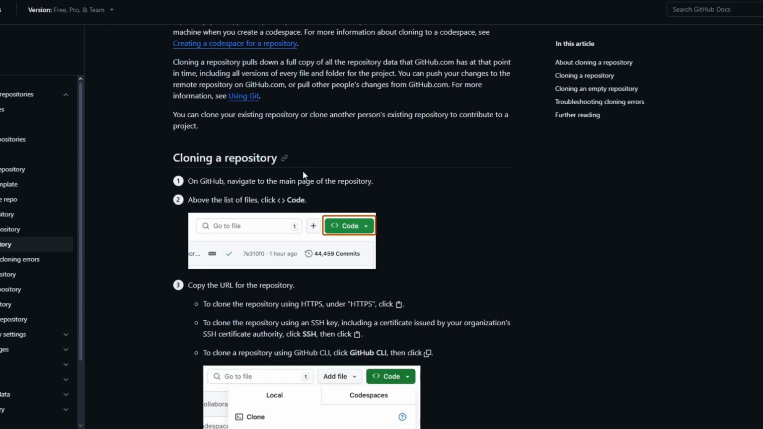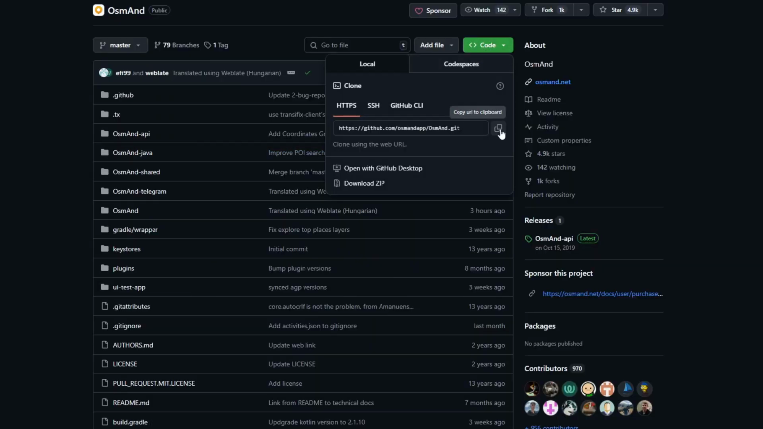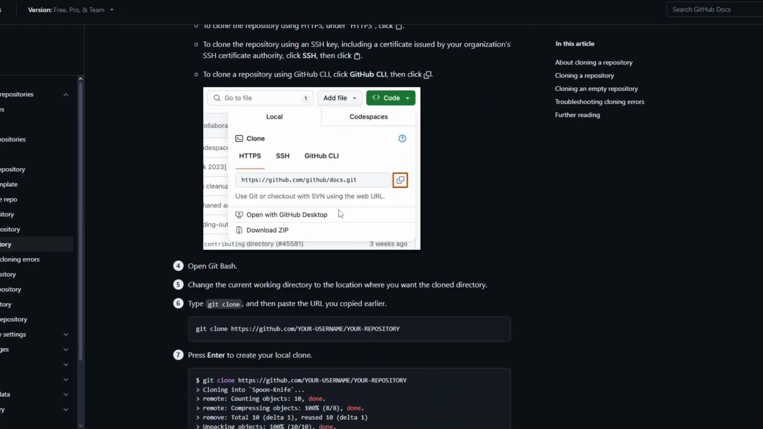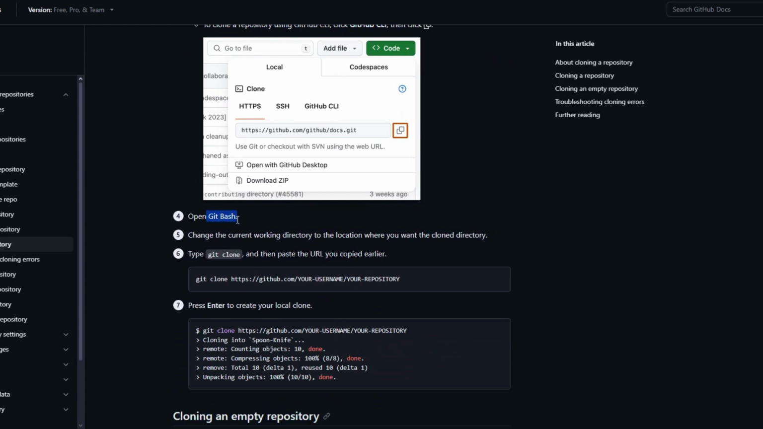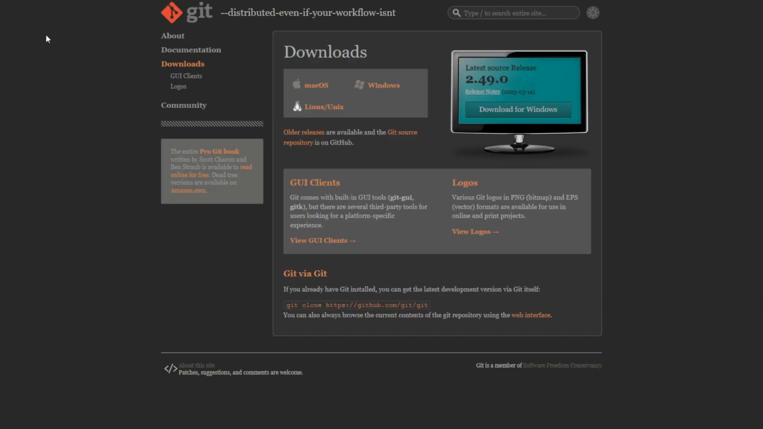Now, there is another way to clone a repository in GitHub, and that is using Git Bash. It's as simple as navigating through the GitHub page once more. Once again, just navigate through the code, copy the URL, and from there, you can open up the Git Bash application.